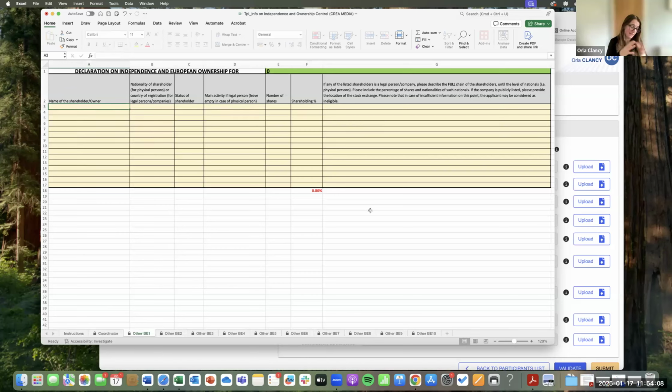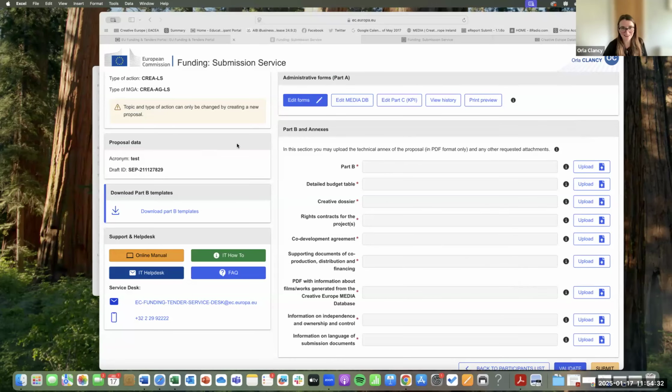You might have a third company, say a Canadian company, that is a partner on this, like a co-producer or a co-developer, which they can be in the co-development agreement. They can be in the application, but you don't put them in here because it's not relevant, because they won't be getting any of the funding. So that is the Declaration of Independence and Ownership. For some companies, it's incredibly straightforward. For other companies, it's not.